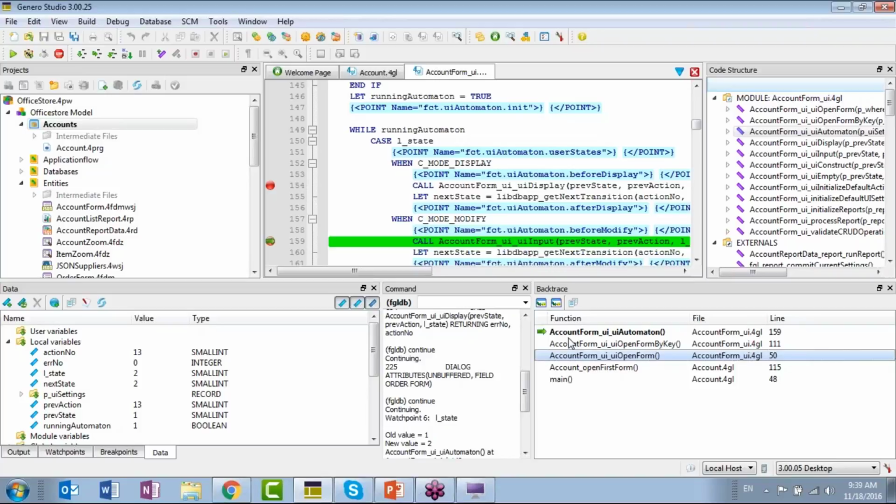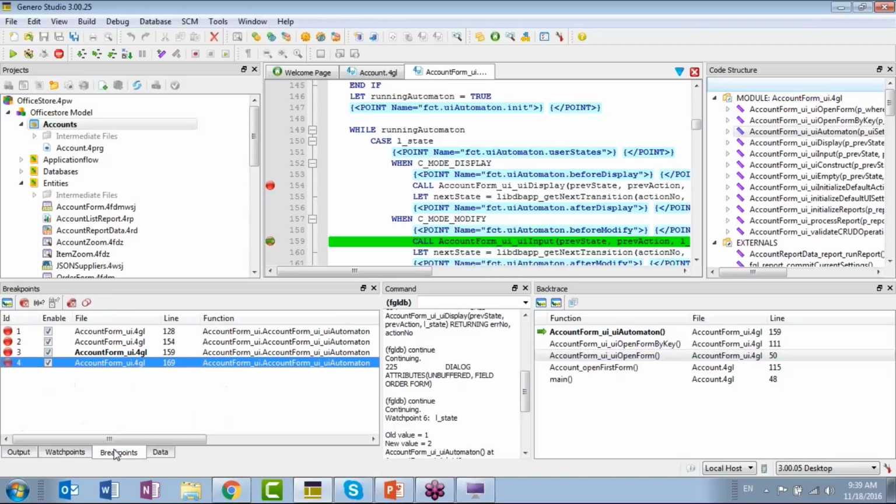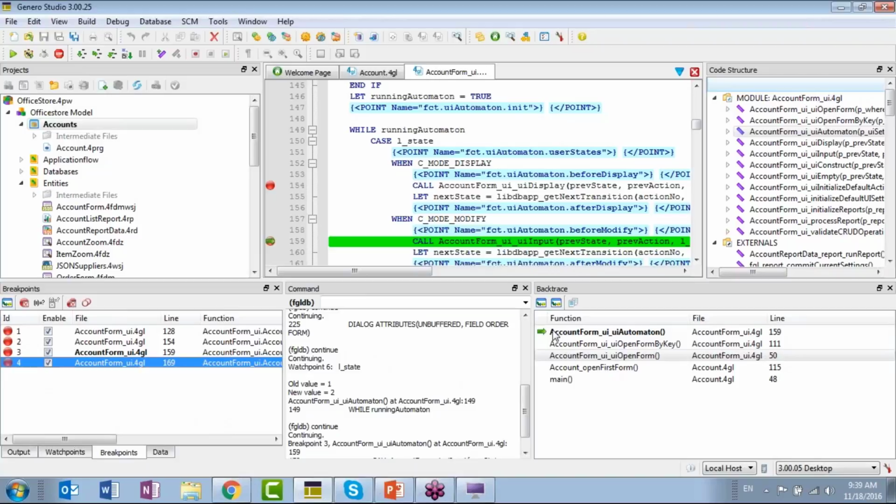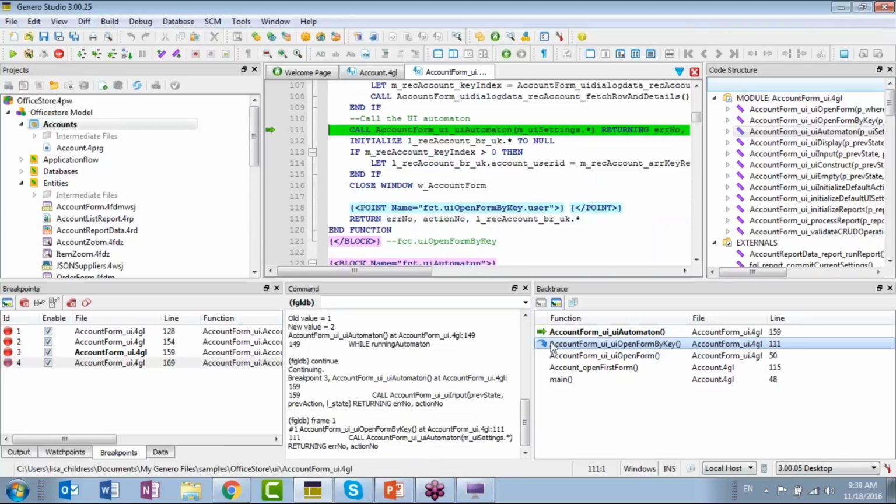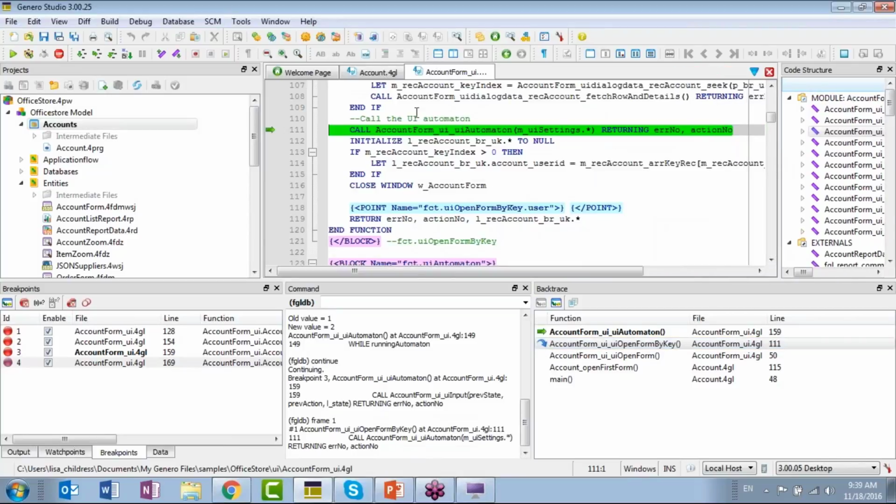One thing you can do here in the Backtrace View, if you're curious about seeing the state of variables, seeing the executable code that was executed, you can explore some here in the Backtrace View. So if I double click on this, notice I get this arrow and I go right back to the line of code where it called that next function, that account form UI automaton. And I can just keep doing that.